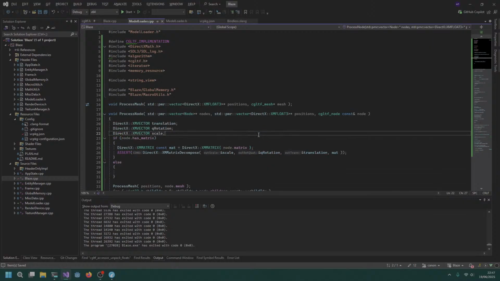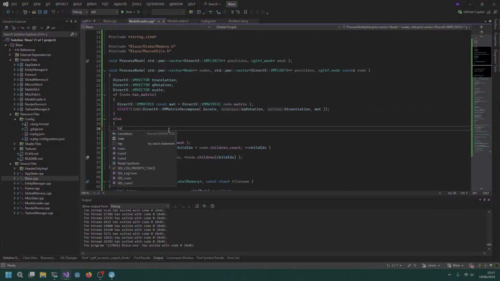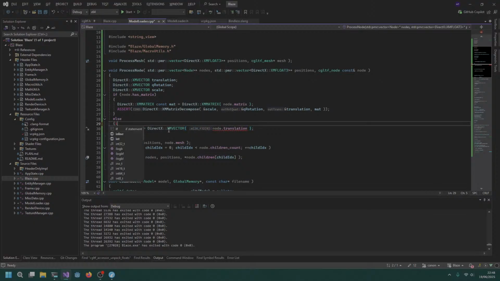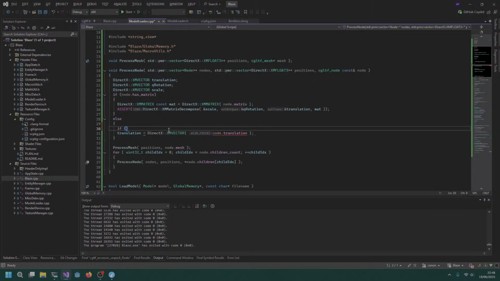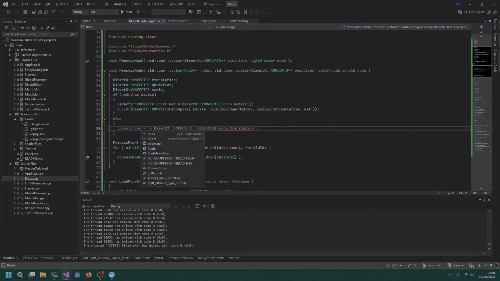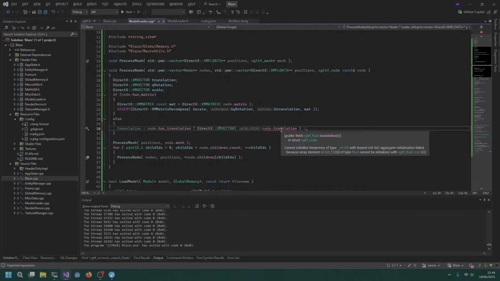Then translation, rotation can be moved outside because translation equals DirectX XMVECTOR, and we can pass in node.translation. And here I'll have to say if has translation. So I can do it here. So if node.hasTranslation, do node.translation directly. What's wrong with this? It's float 3.